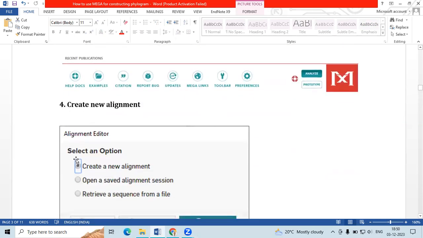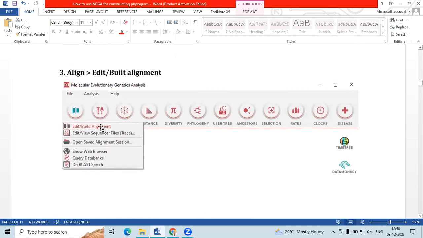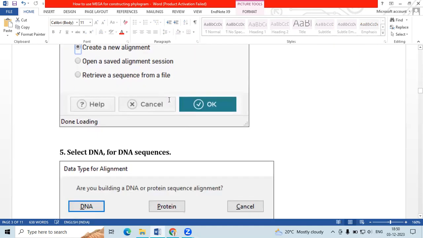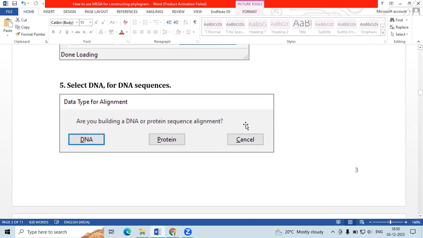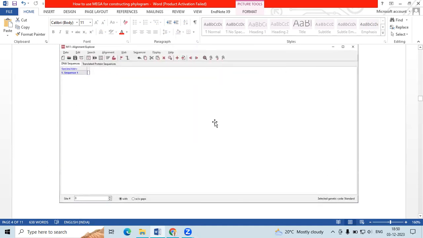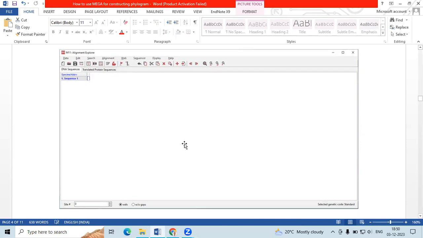So here, select Edit and Build Alignment. Then this window will pop up. Create a new alignment. From there, there will be a question: are you building a DNA or protein sequence? If you click DNA, then the blank page will open. I would appreciate it if you can run the video parallel along with your software to follow it live.